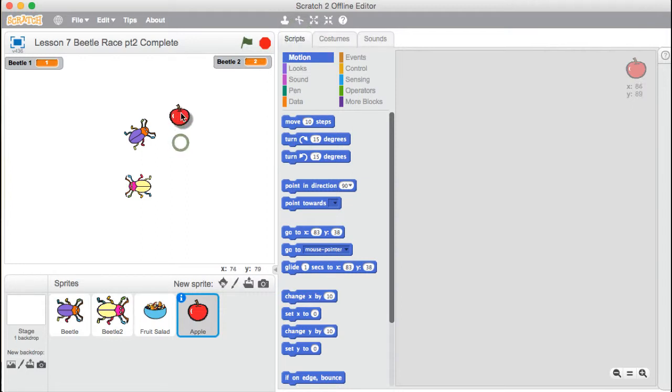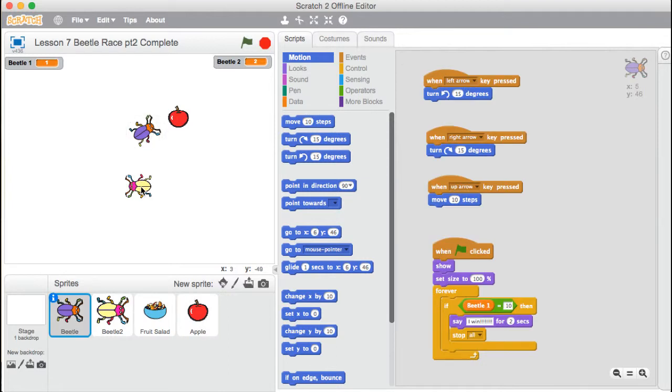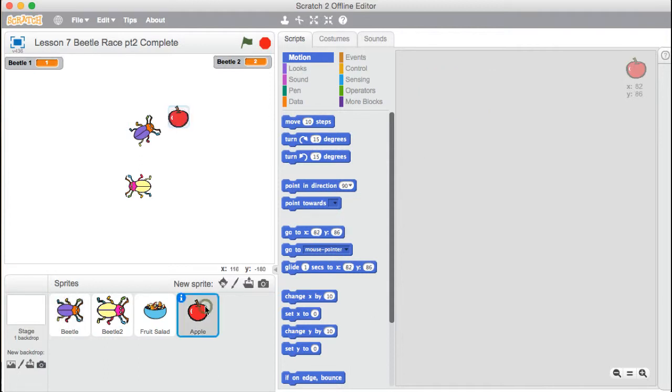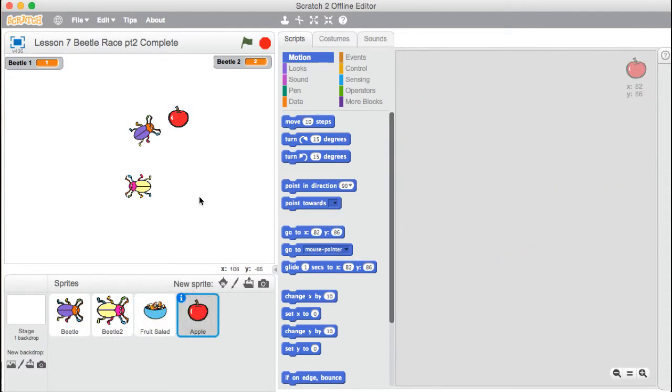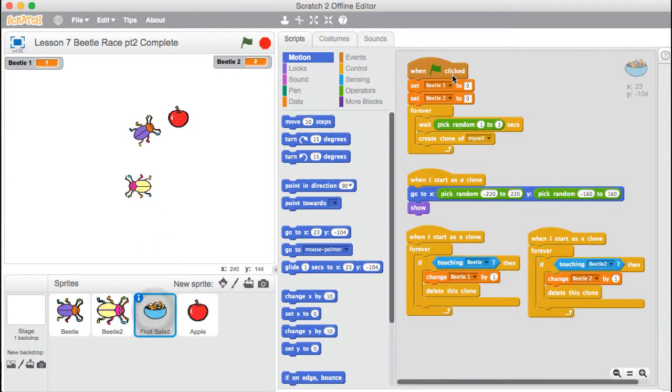Now what's going to happen is if the beetle eats the apple, you're going to make your opponent, the other beetle, go small. So it's kind of a penalty for the other beetle. The apple is actually going to behave much like the fruit salad. It's going to appear randomly on the screen using clones. I already have that code here: waiting a random 1 to 3 seconds, creating a clone, picking a random position. So I'm going to use that code again, and copy it to the apple.